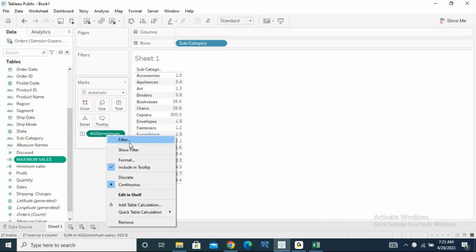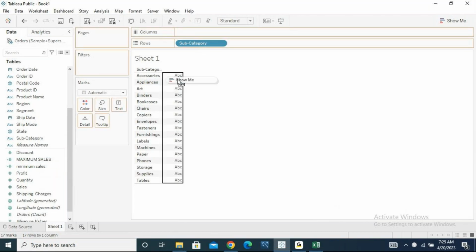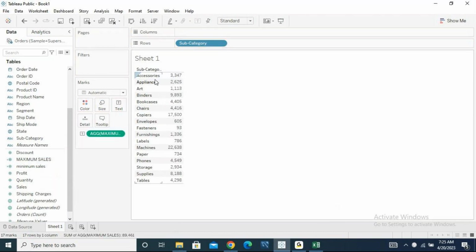Yeah, let's remove it from here. So now you can see on the left side, in the measure area, a field is created as maximum sales. So let's drag and drop it onto the screen. Now you can see these are the maximum sales values for each of the subcategories. So in this way we can calculate the minimum and the maximum of any field, of any value. Clear?